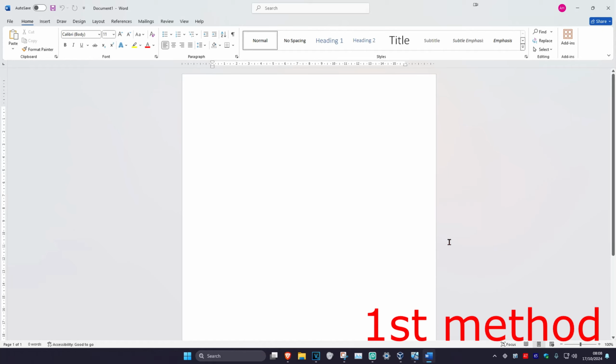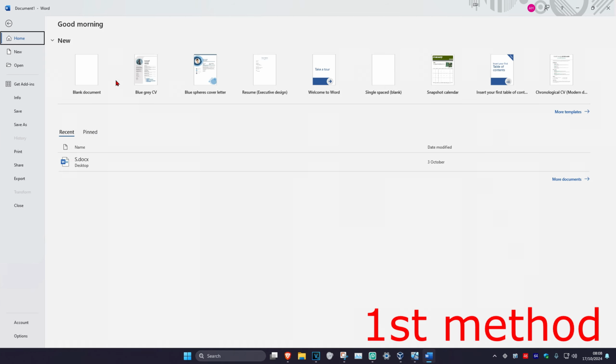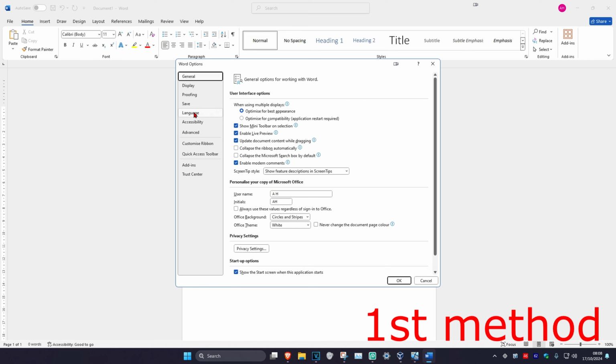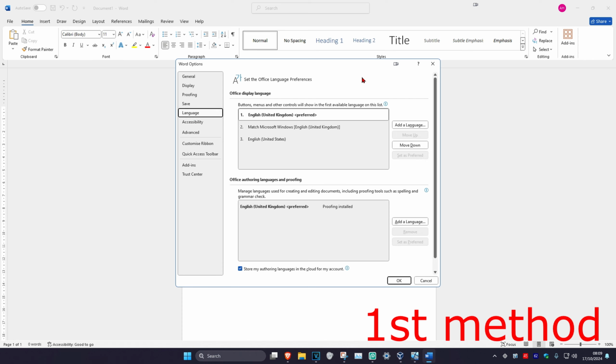So guys, if you want to change your language in Microsoft Word back to English, for the first step, once you're in a Microsoft Word document, you want to click on File in the top left. Now you want to click on Options in the bottom left. Now you want to select Language. And now once you're on this, you want to click on Add a Language.